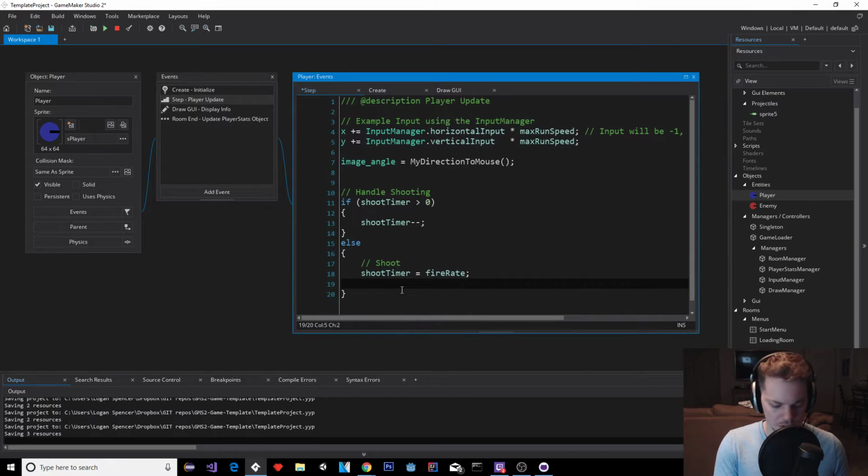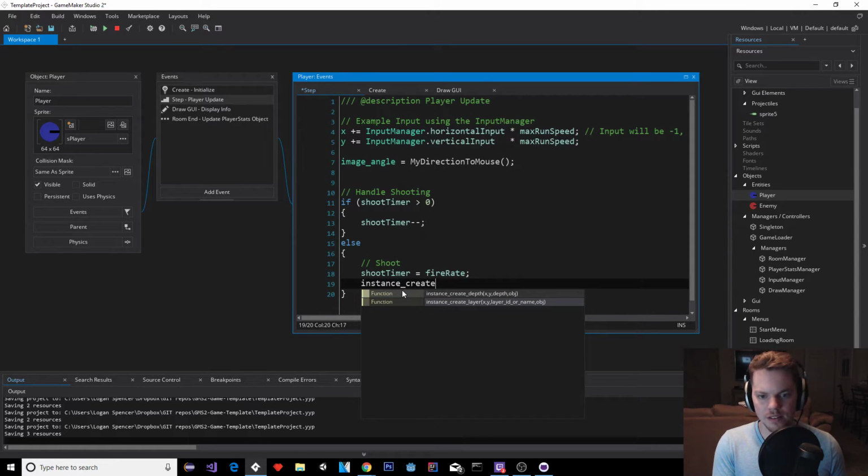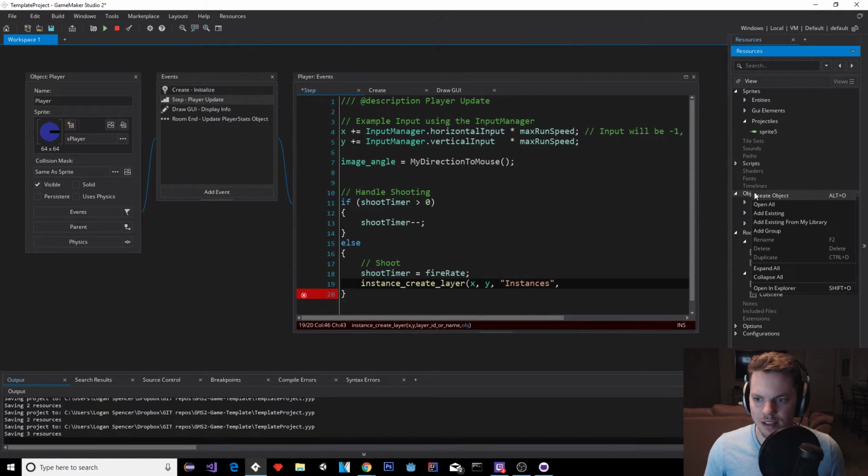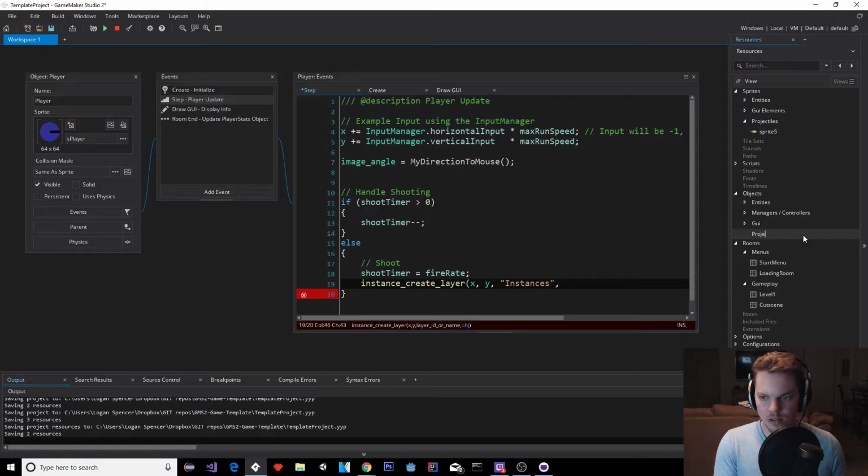And that's simple. We just do instance create layer. I'm not going to create a separate layer for now. We just create an XY instances layer. And then we're going to create the, oh, we haven't even made an object for this yet. Let's create a projectile group. Projectile.